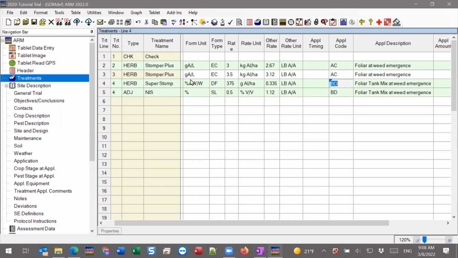Maybe I need to use a different equipment. In this case, it's a tank mix. So there's fundamentally different aspects to applying treatment number 4 compared to 2 and 3. Therefore, I have given it a separate application code. So both components of treatment 4, you'll notice we link to a particular application code.